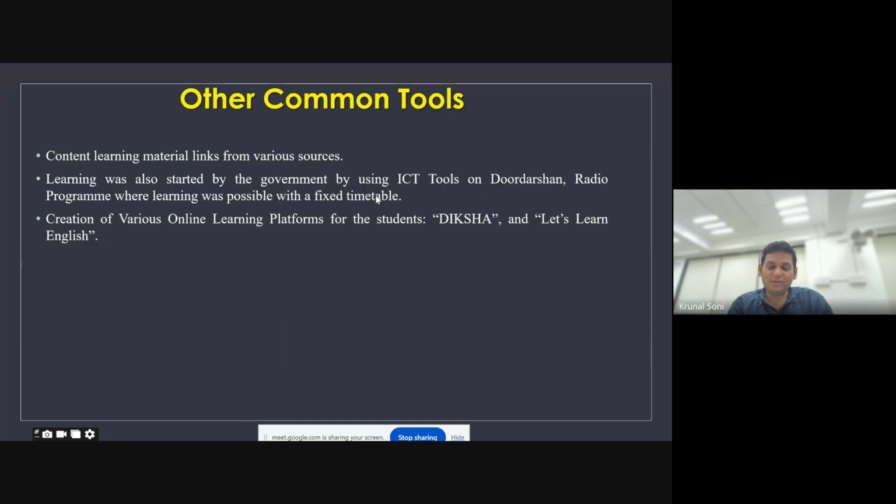The other common tools: the government started in COVID-19 that if poor people cannot reach the location, or they don't have ICT tools like mobile phones and laptops, they can refer to the Diksha and Doordarshan channel, where the government was putting out free online maths and English classes for students of different standards like 3, 4, 5, 6. So students had online learning sitting at home, and learning did not stop. That was the biggest role of ICT tools during the COVID pandemic, right?